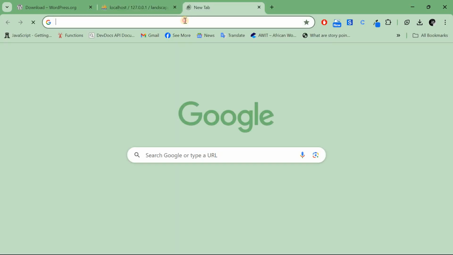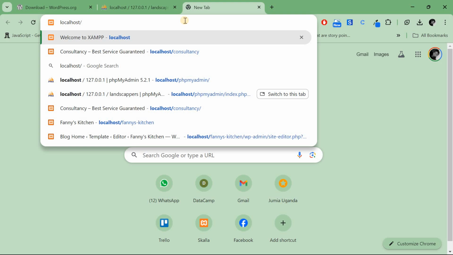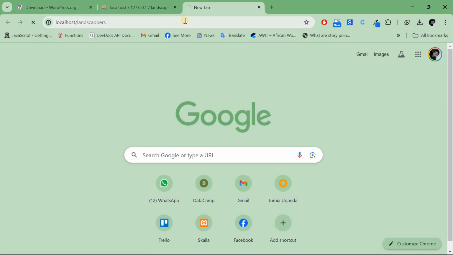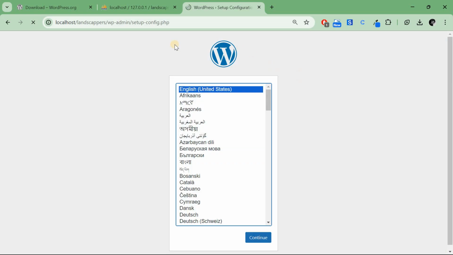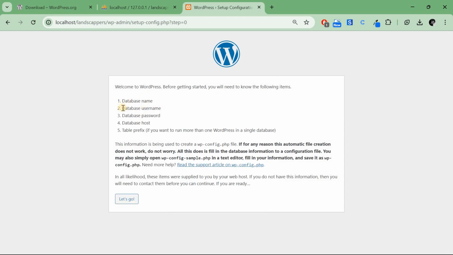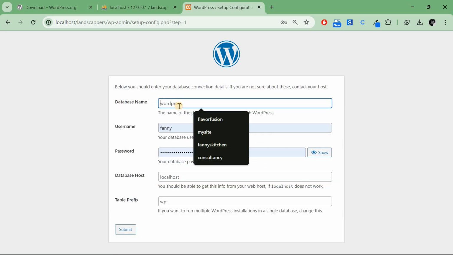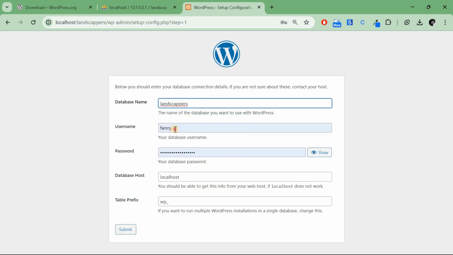Next is we shall go now to localhost/landscapers that we put in the htdocs folder. So now let's set up our WordPress. So we shall choose English, click on continue. So we need to have our database name ready. So I'll click on let's go. So our database name is Landscapers.